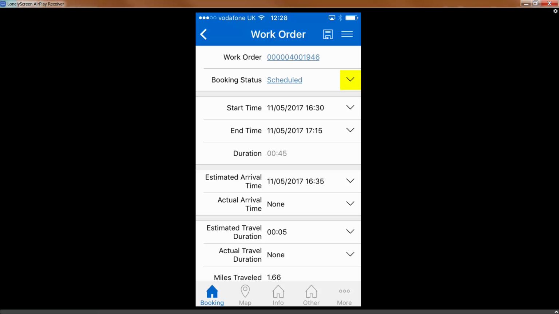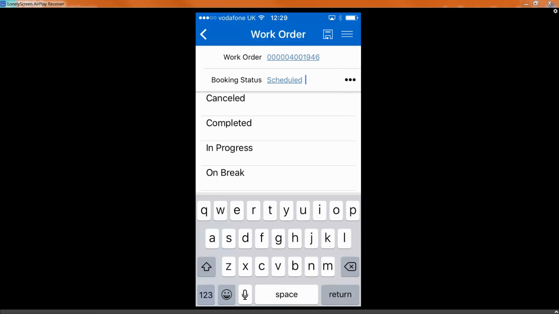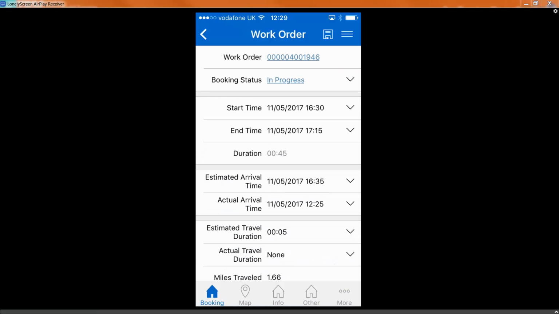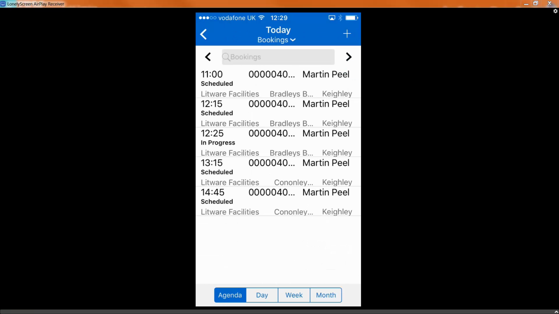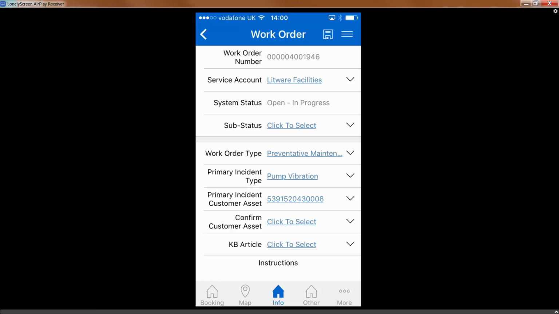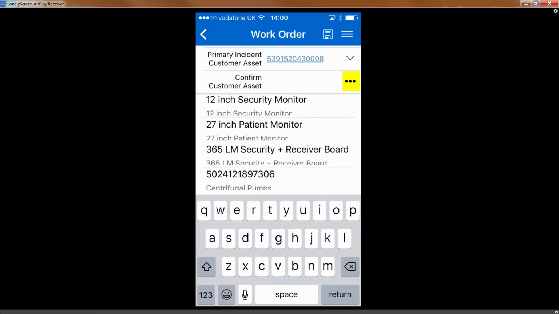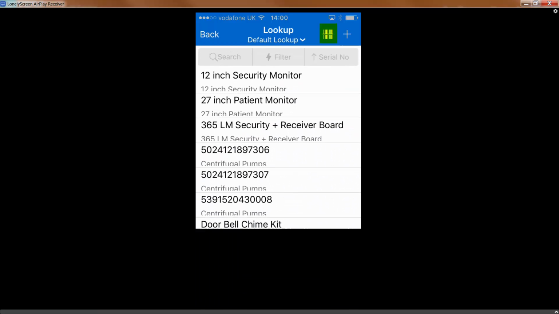Now that Frederick has reached the site, he can update the booking status to reflect this. Once Frederick locates the asset within the facility, he needs to confirm the asset using the barcode scanner. This will also confirm he has the correct skill set to carry out the work.